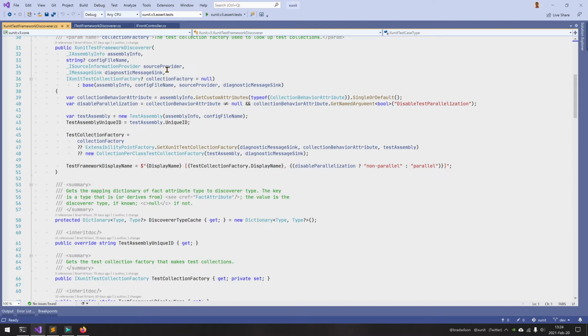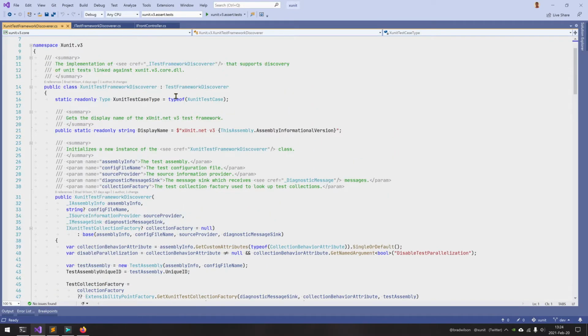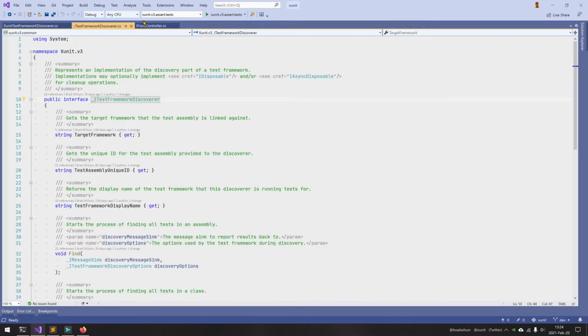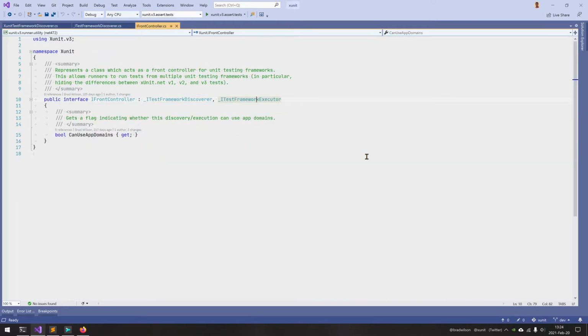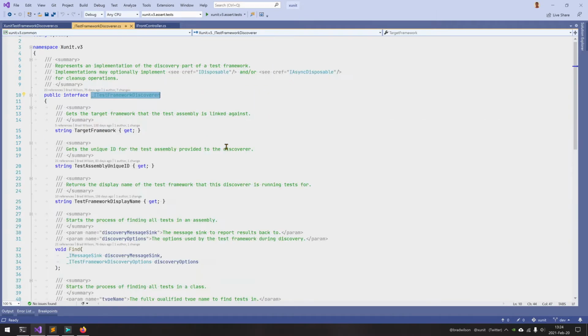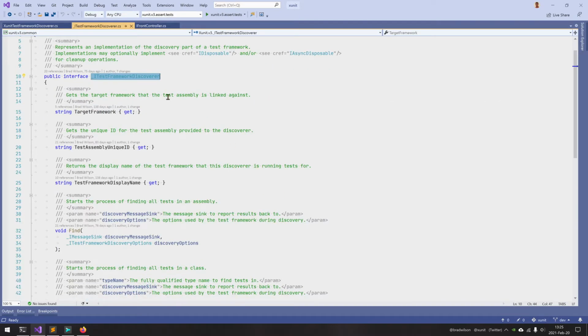So XUnit Test Framework Discoverer is the thing that eventually is responsible for finding all the classes that have Fact attributes decorated on their test methods and exposing those as tests. Right, the definition of what it means to be a test is sort of encompassed in the two phases here, the discovery phase and the execution phase, which is the executor. So if we come look at these interfaces, ITestFrameworkDiscoverer has some metadata about it.